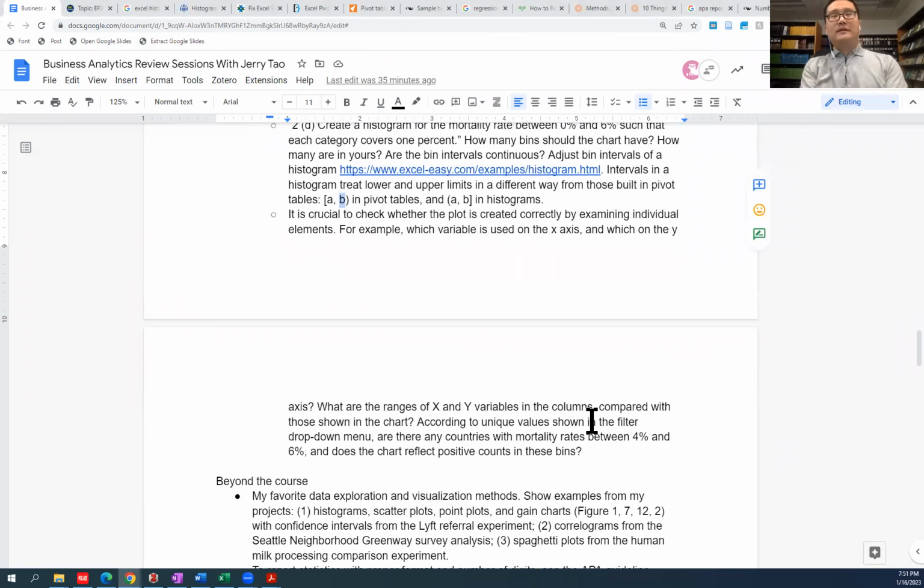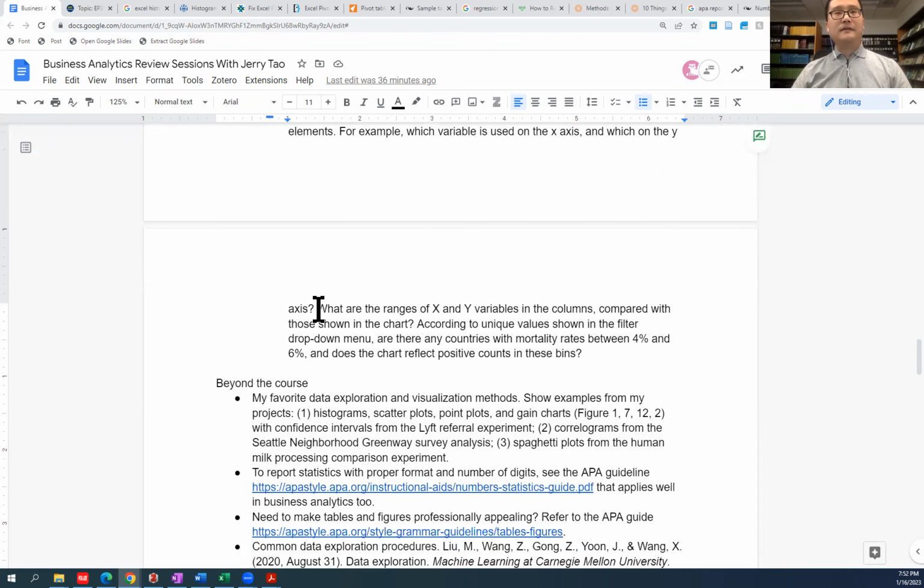So a good way to check whether the plot built is correct or not is to examine the individual elements. You could do so by recognizing whether the X and Y axes are designated as intended. If you flip the horizontal and vertical axes, sometimes it gives you a chart. Sometimes it still gives you a chart, but does not make sense. This would be more relevant if you build scatter plots. On the other hand, it's also beneficial to notice the ranges in the horizontal and vertical axes.